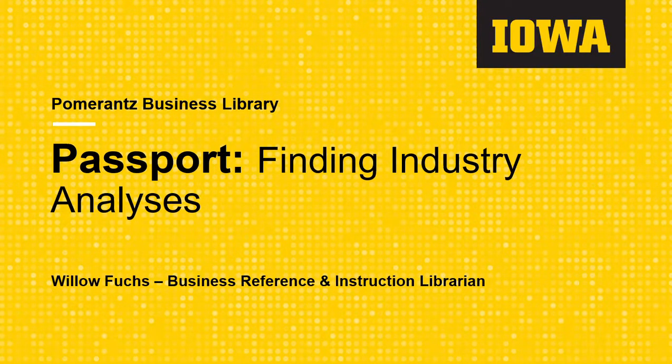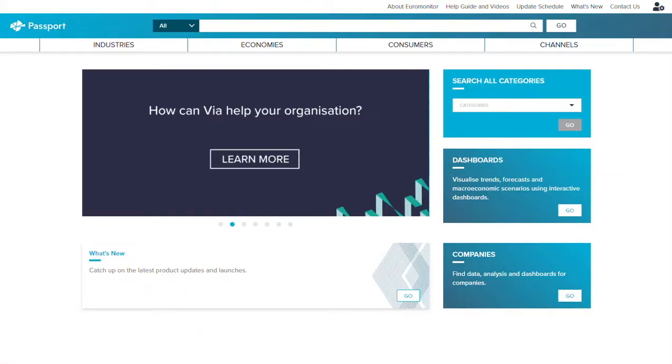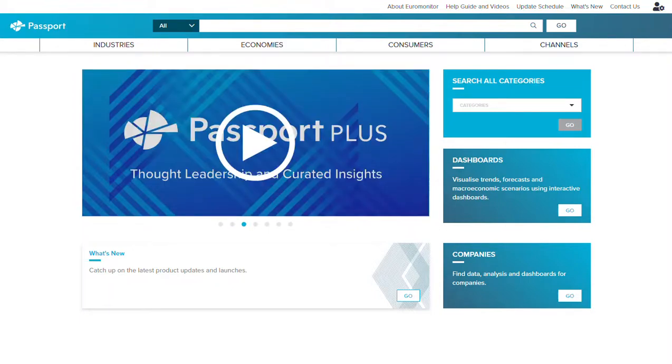Today we're going to look at Passport and we're going to find industry analyses. So this is the Passport interface that you'll get into logging in through the library website. And it really is a great place for international information on a number of different industries.